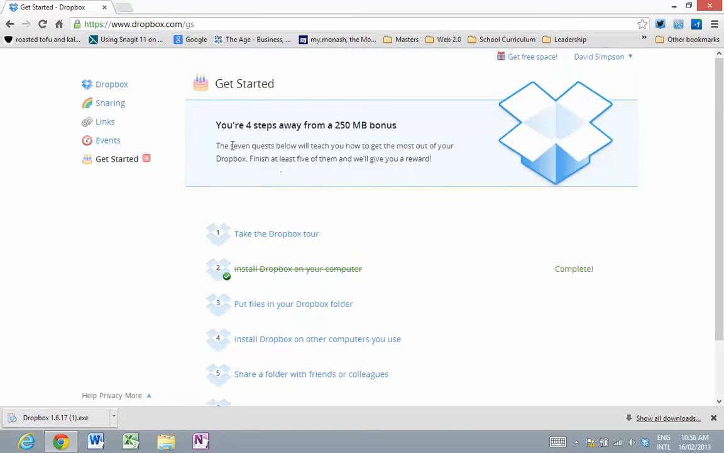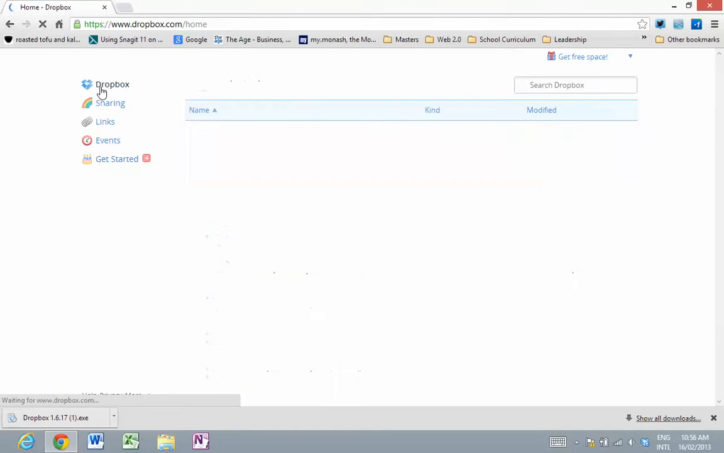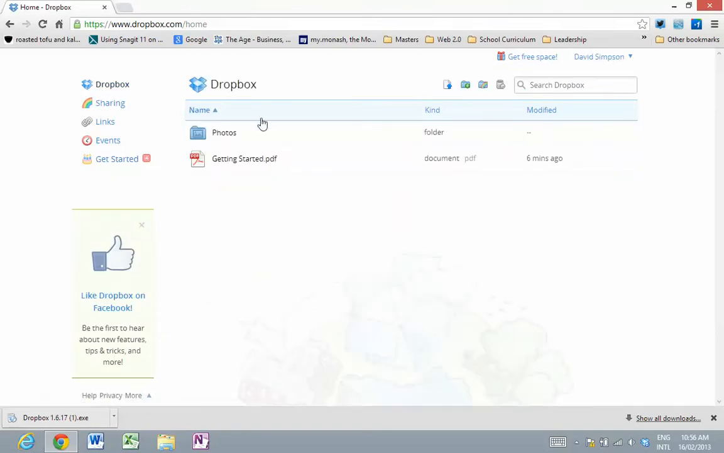Once you've done that, in order to get to your actual Dropbox space, you click on the Dropbox icon on the top left hand side and it will navigate you to your Dropbox folder. Now as you can see, yours should look very similar to this. You initially are given a photos album and a Getting Started PDF. That Getting Started PDF gives you lots of useful information in regards to how to use Dropbox. I strongly recommend that you open it and have a read along.